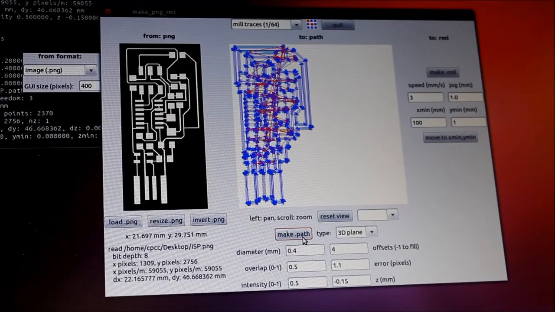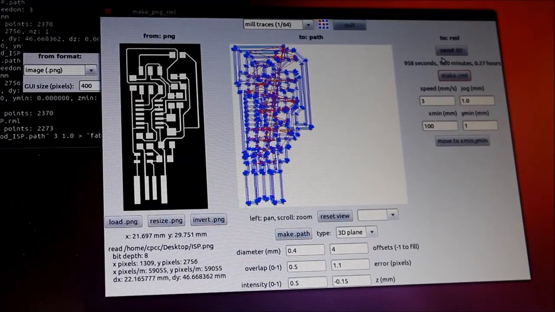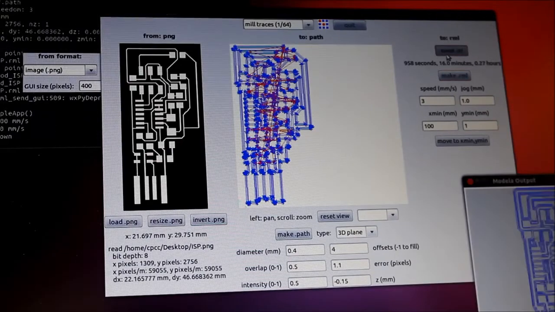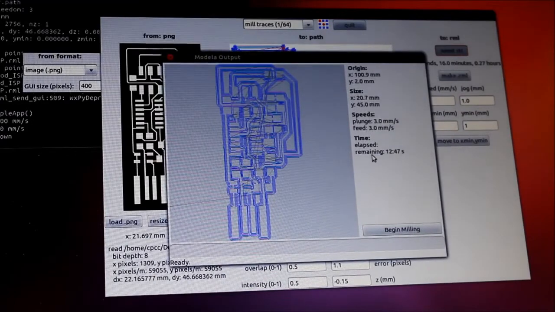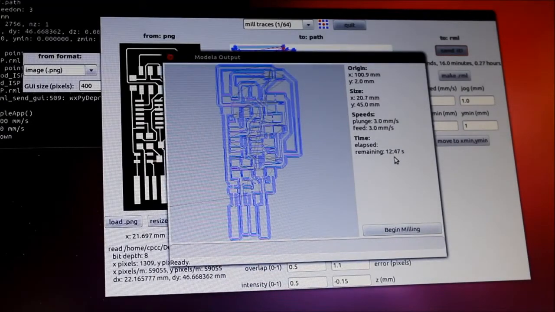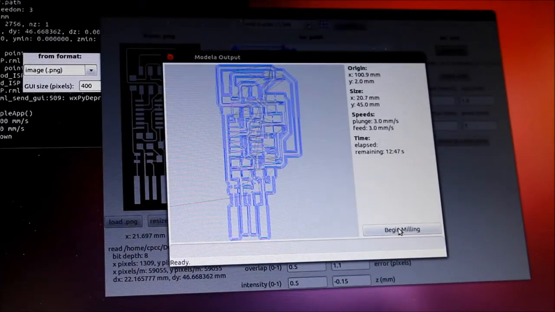This has created the tool paths. It's taken into account the width of my end mill, and it has generated the appropriate tool path. So now I can click on Make RML, which will make the actual file that gets sent to the Modela. Once I'm ready, I can click Send It, and a new window pops up, which gives me my dimensions and an approximate time. And I have this button here at the bottom, Begin Milling.